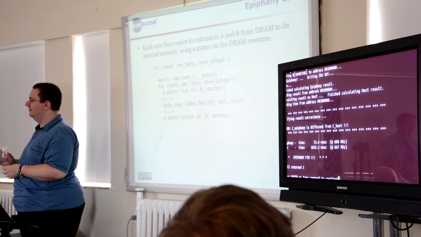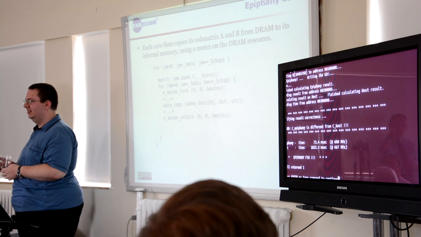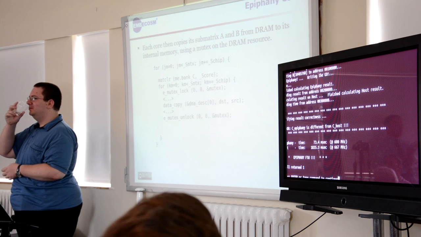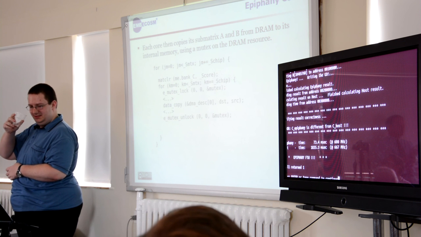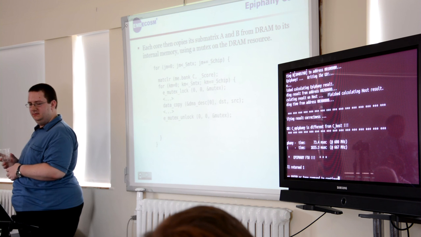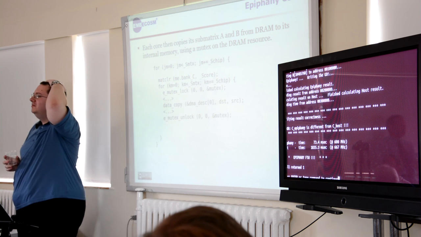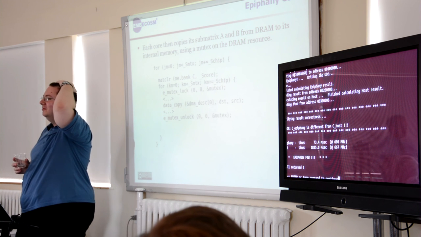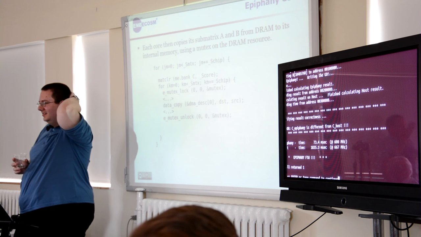Bear in mind, with the matrix multiply, if you think you've got 64 cores, you've got 64 cores there, so you're doing an 8x8 sub-matrix on each core, and there's a lot of copying going from core to core, because you do a sub-bit and pass the result on.